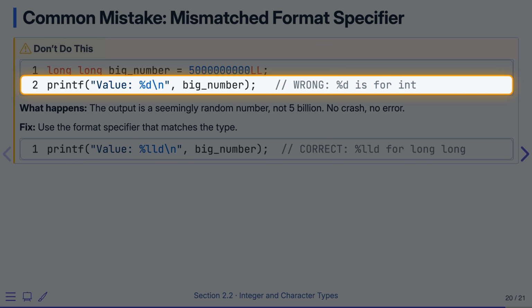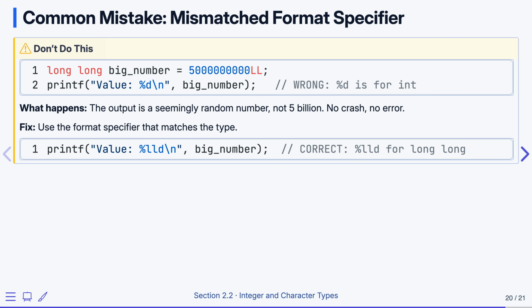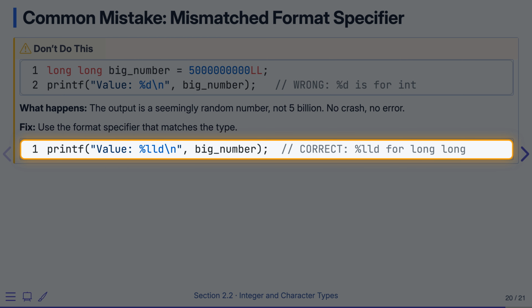Here is a very common mistake. You have a long holding 5 billion, but you print it with %d. %d is for int, not long. What happens? The output is a seemingly random number, not 5 billion. There is no crash and no error. printf reads only 4 bytes instead of 8, so it prints garbage. The fix is simple. Use the specifier that matches the type. For a long, use %ld.